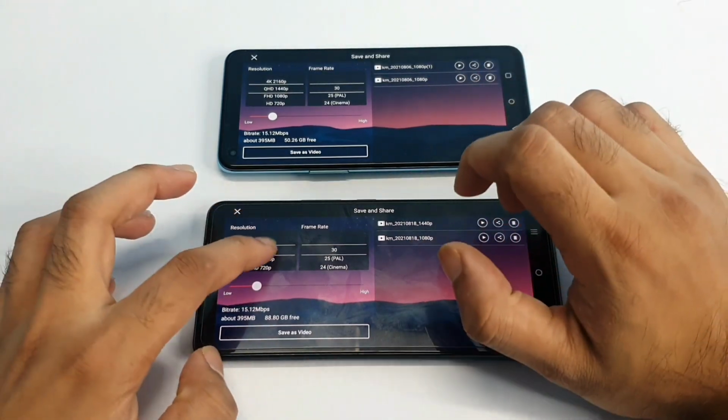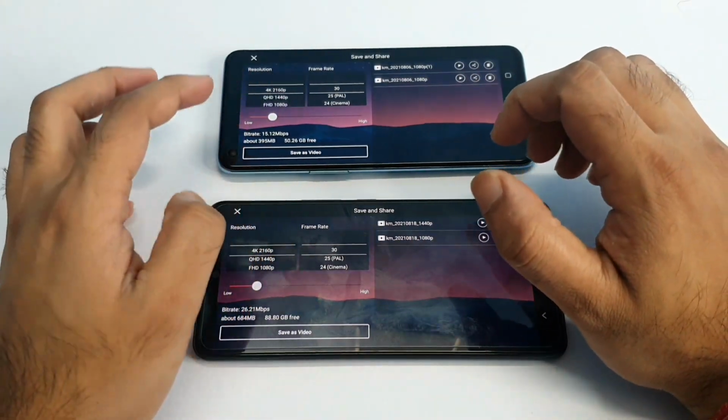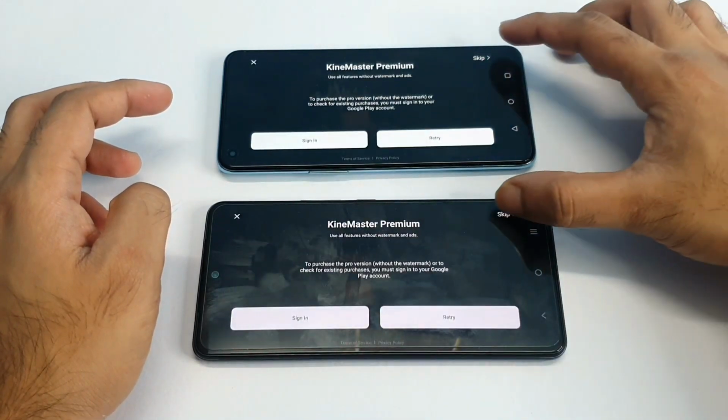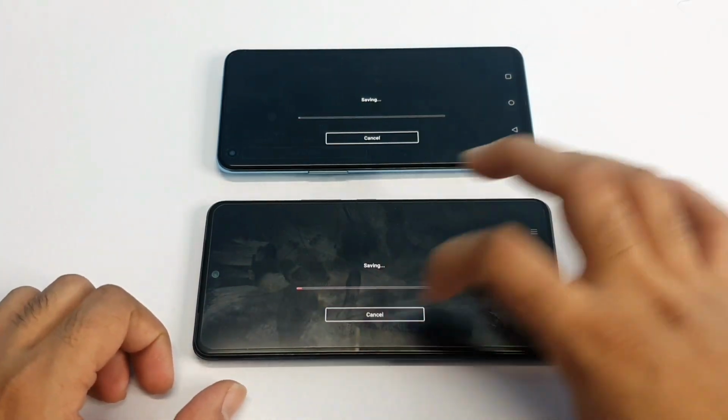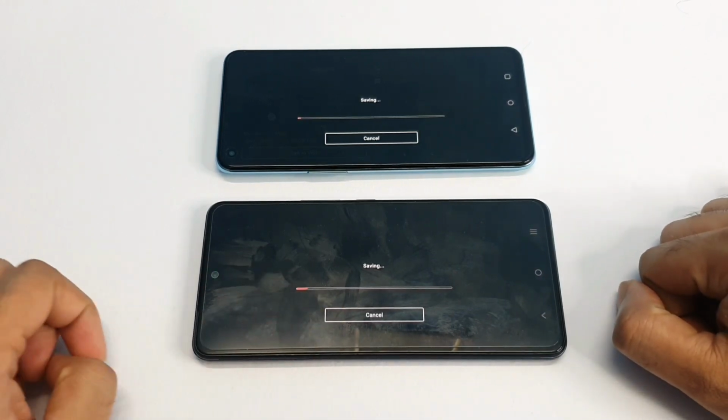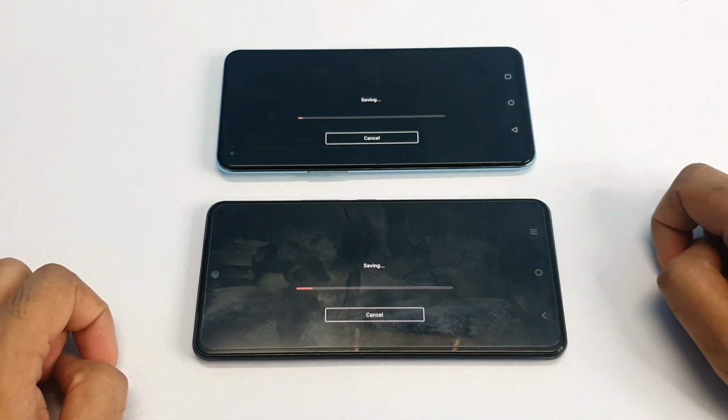Even if you use 4K, it doesn't matter. The 4K also will be very slow on both phones. The OnePlus Nord 2 device, definitely it will be slow. The Snapdragon 870 chipset was able to, as you can see, go faster as well.